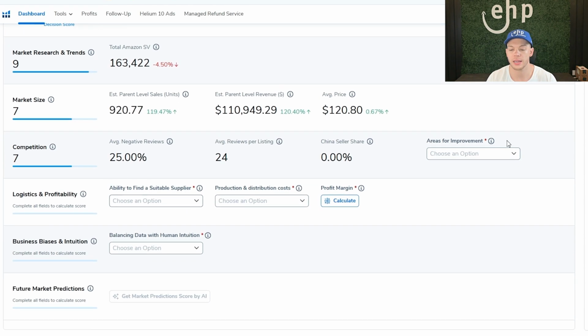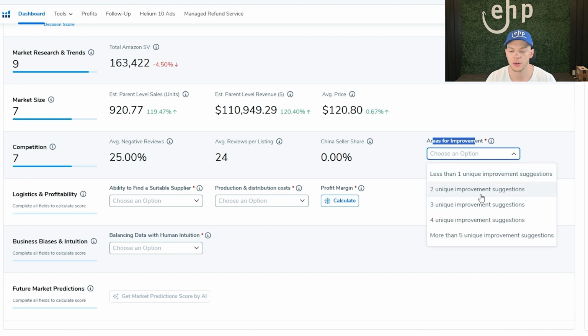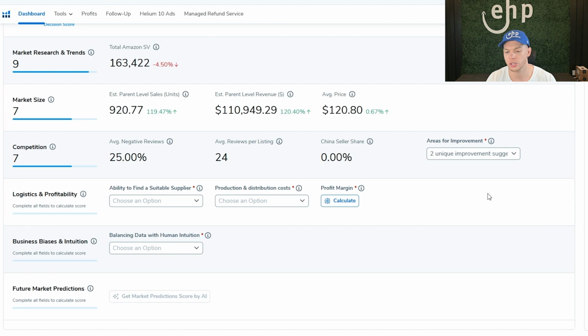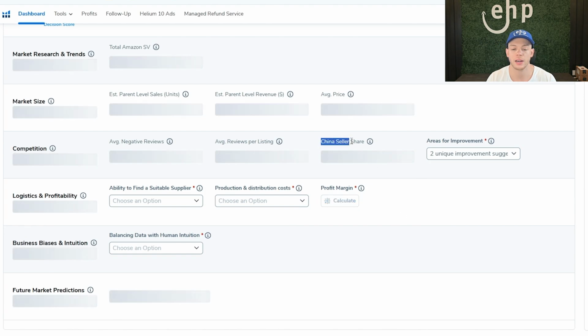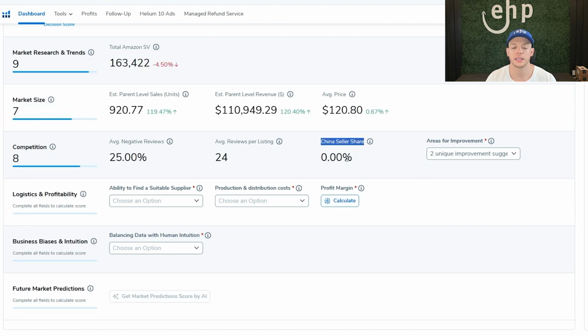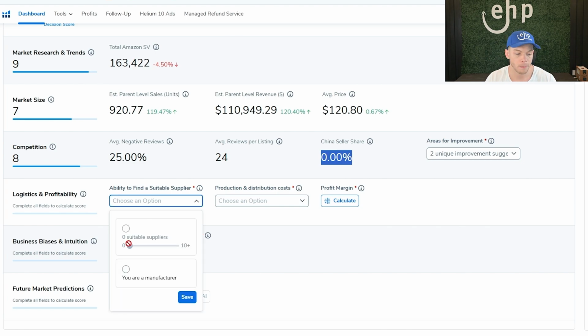Now here's where it gets interesting. Areas for improvement. This is where AI kind of helps to kick in. Two unique improvement suggestions we can do. And we can see the China seller share as well. So Helium 10 can actually see if the sellers are from China or if they're from the US. And if you know China, they usually do different tactics on Amazon. So if there's no competitors from China, there's a good chance you do have a possibility of succeeding in this category long term.